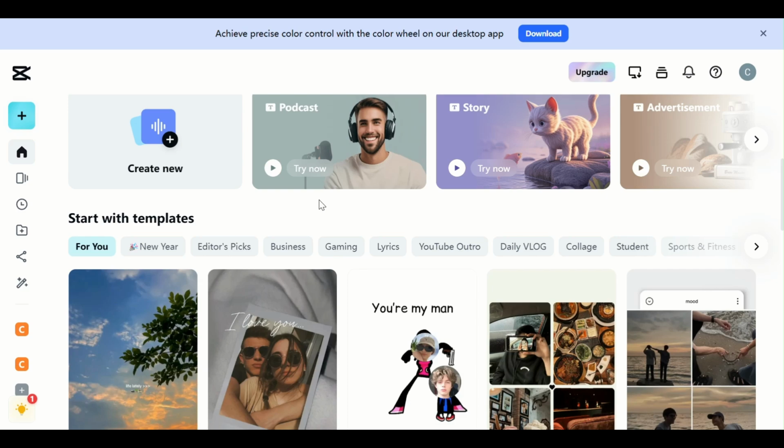Hey everyone! In today's quick tutorial, I'll show you how to record and add a voiceover directly inside CapCut for PC. It's super easy and perfect for YouTube videos, tutorials, or narration.